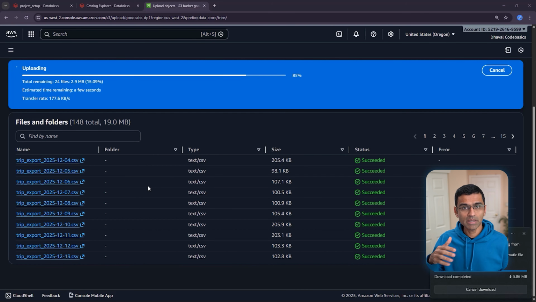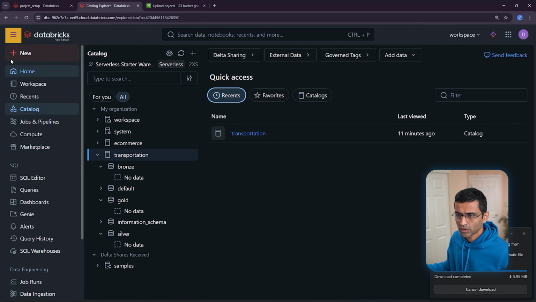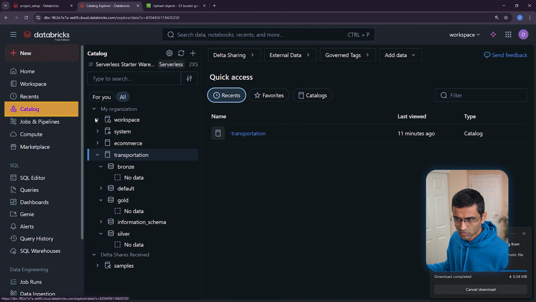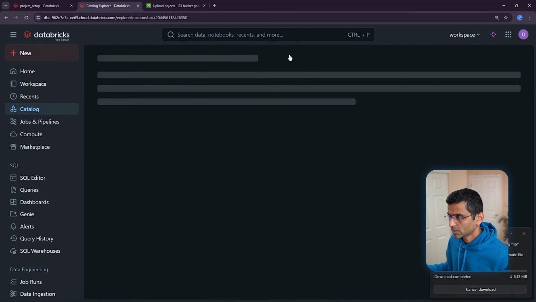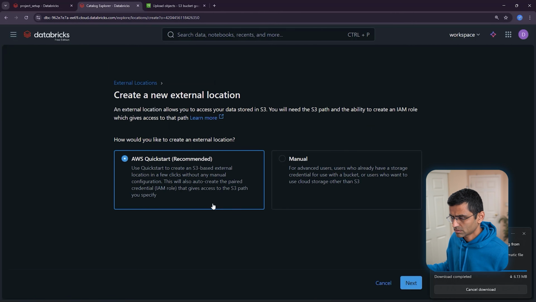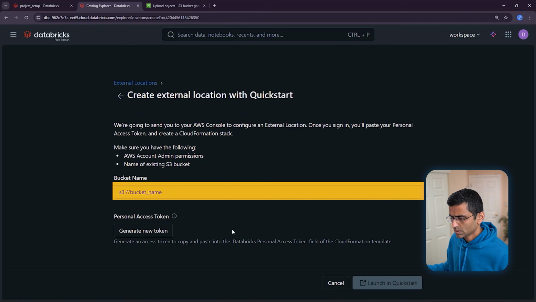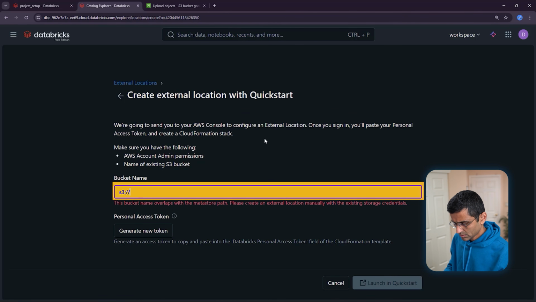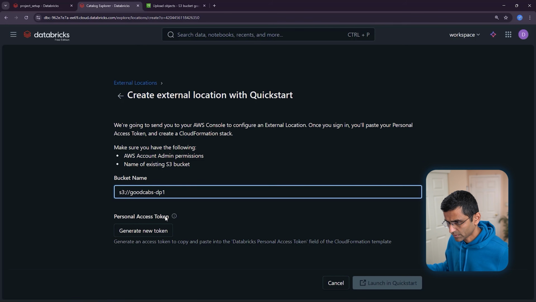And if you have seen my previous Databricks video, we have already done it. Okay, so the process is straightforward. What you do is you click on this menu, go to catalog and click on external data. Okay, and here create an external location. Okay, next, and the bucket name is S3 good cabs DP1, right? That's my bucket name. For you it will be different.